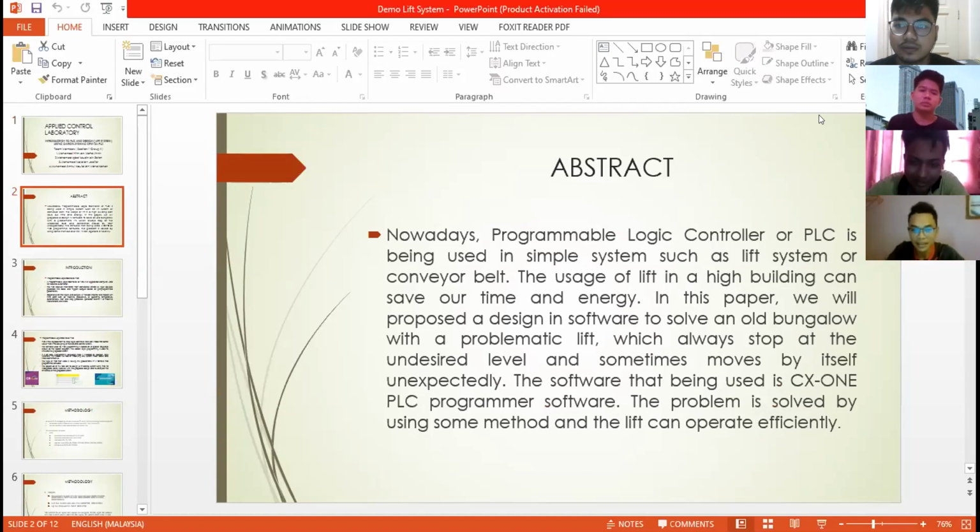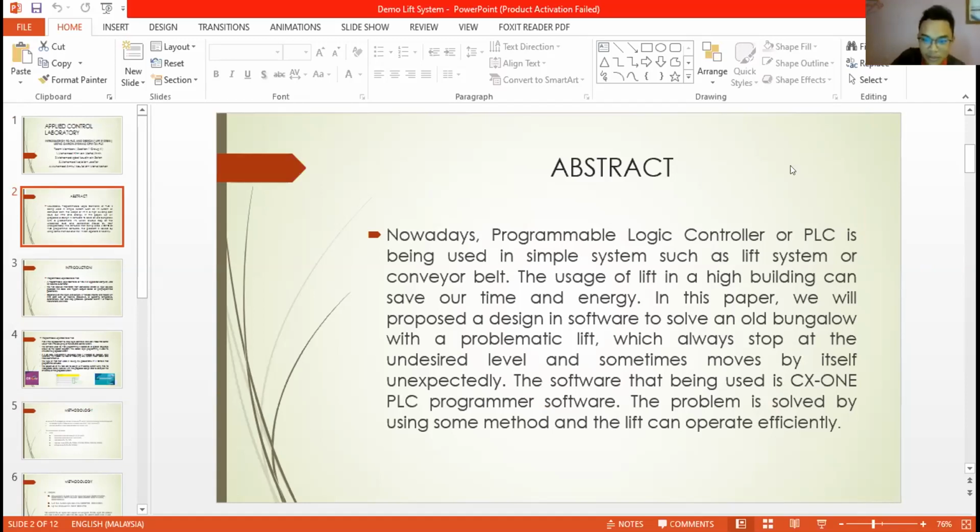Okay, for the abstract, nowadays programmable logic controller or PLC is being used in simple systems such as lift system or conveyor belt. The usage of lift in a high building can save our time and energy. So in this paper, we will propose a design in software to solve an old bungalow with a problematic lift, which always stops at the undesired level and sometimes moves by itself unexpectedly. The software that is being used is CX1 PLC programming software, and the problem is solved by using some method and the lift can operate efficiently.